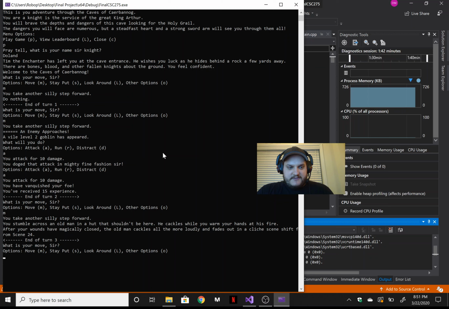Nothing happens still. As you can see, nothing happens a lot, and we're almost to turn 10, which means I'll have a 2% chance of finding the Holy Grail every turn. So the do nothing is taking a lot of my turns, so I gotta adjust those percentages down at some point. So we keep moving. Found another goblin, so let's attack this goblin. Kill it. Alright, let's keep moving.